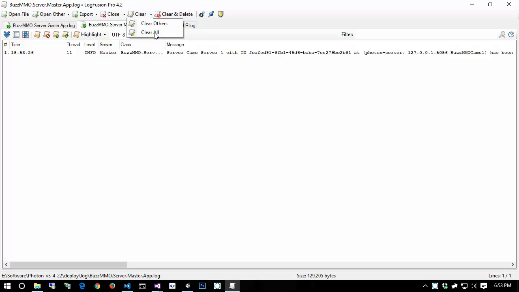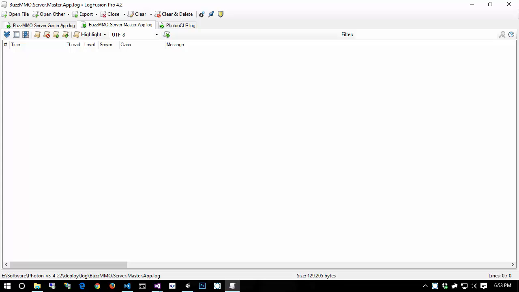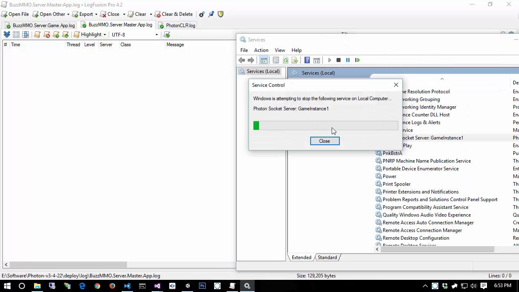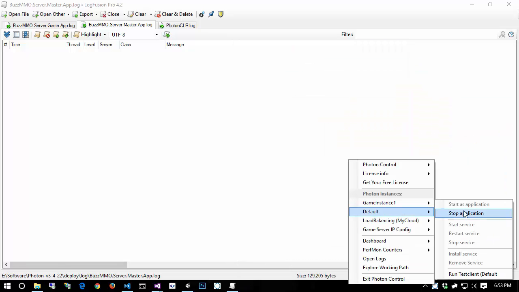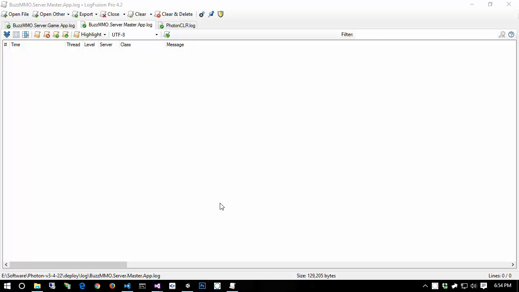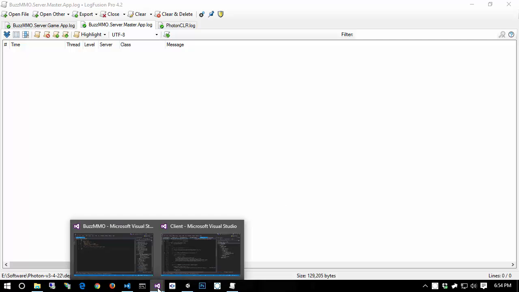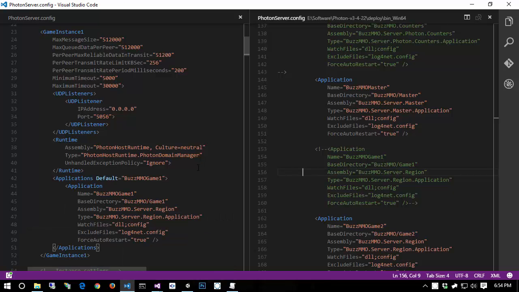Stuff and things. Let's go ahead and do the exact same thing to our other game server. So I'm going to come over here, I'm going to stop this service. Just nuke that. And then I'm going to come down here to Photon Control and go to Default, Stop as Application. Get rid of that.